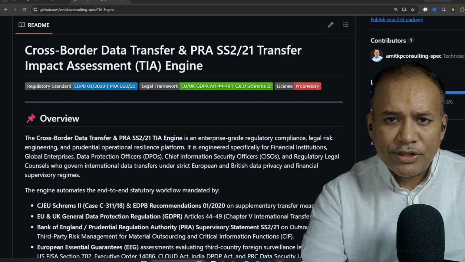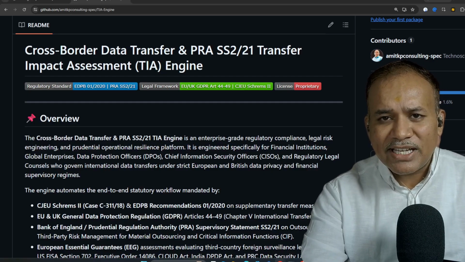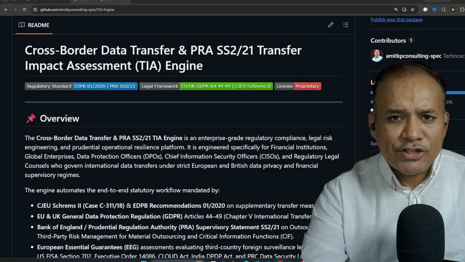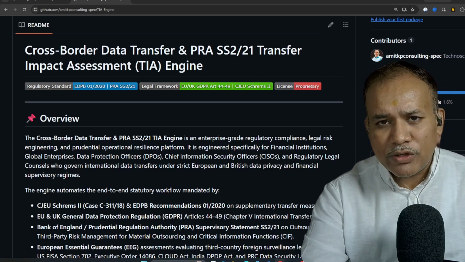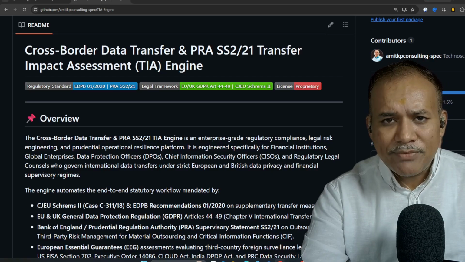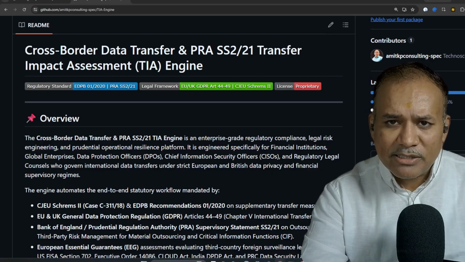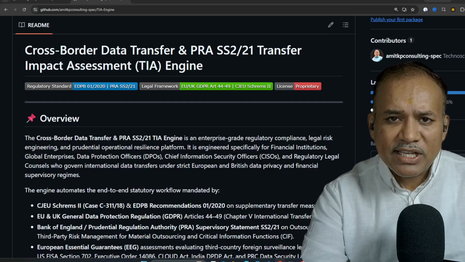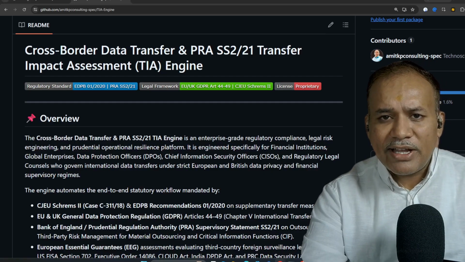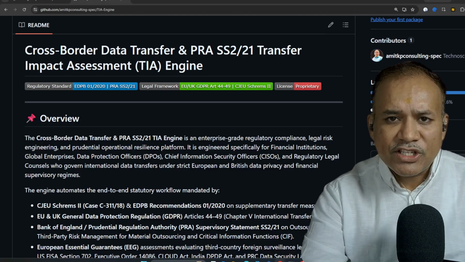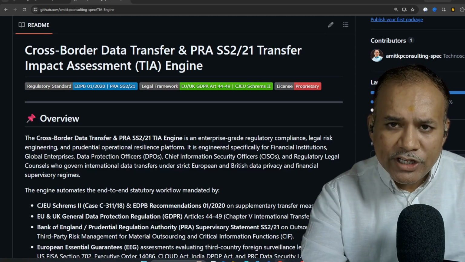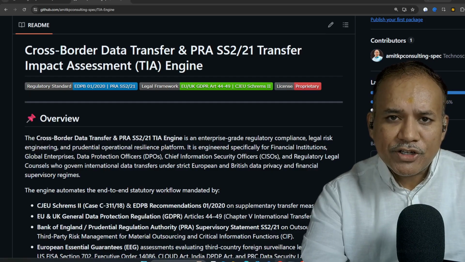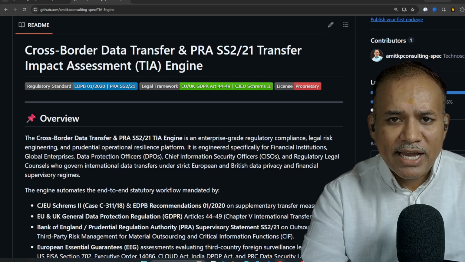For financial institutions, this privacy rigor cannot exist in a silo disconnected from prudential supervision. The engine directly integrates the Bank of England's PRA SS2/21 framework across Chapters 2 through 10. It audits critical information function classifications, vendor concentration risk, operational disruption tolerance, and direct supervisory access rights. This ensures that when a Tier 1 bank migrates its core ledger system or when an insurer runs global claims operations, the TIA simultaneously answers both data protection authorities and prudential regulators.